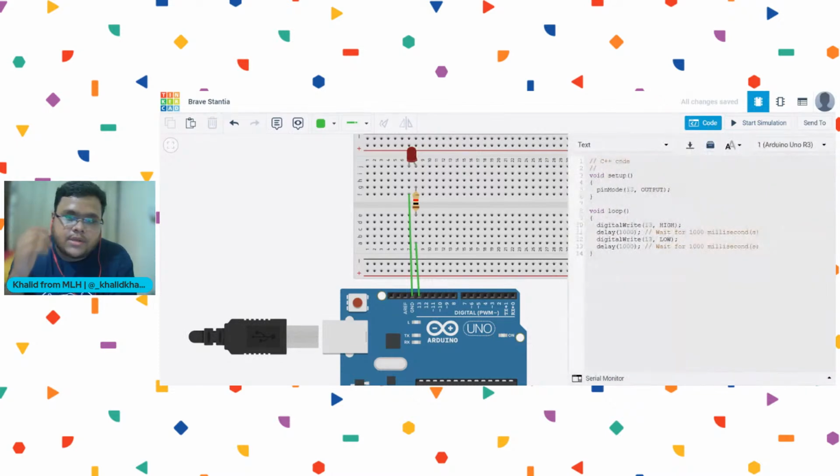As you can see, first we're going to set up the Arduino, that is void setup, pinMode 13, which in this case will be the output. And with pin 13 as the output, we're going to run a loop. digitalWrite 13 HIGH, then the LED will glow, and there'll be a delay of 1000 milliseconds, that is 1 second, and then digitalWrite 13 LOW. So after every 1 second, the LED will turn off.